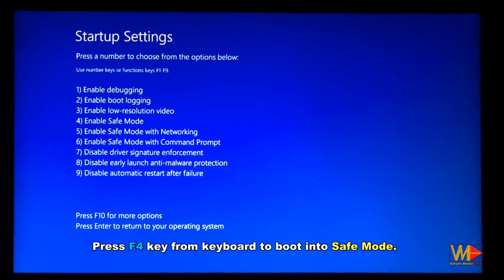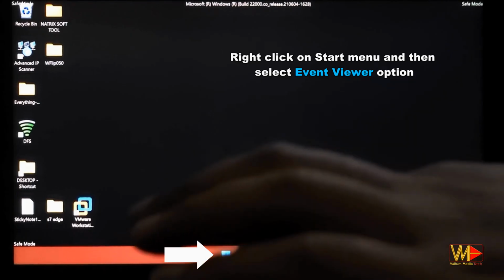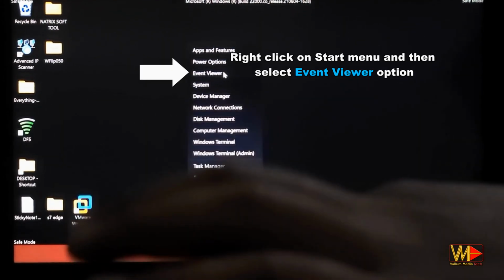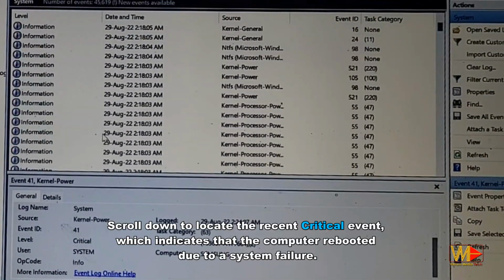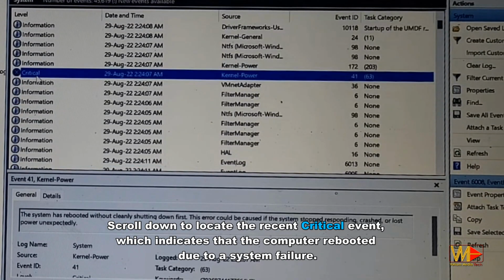Press the F4 key on the keyboard to boot into safe mode. Right-click on the start menu and then select the event viewer option. Expand Windows logs and then select the system option. Scroll down to locate the recent critical event, which indicates that the computer rebooted due to a system failure.